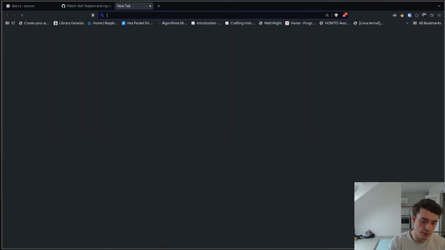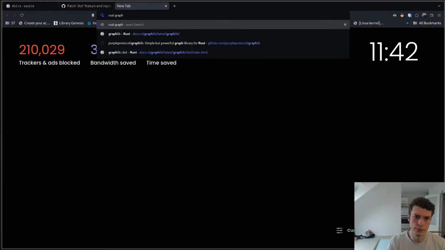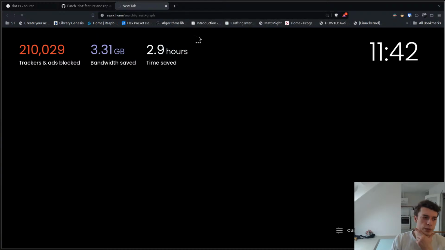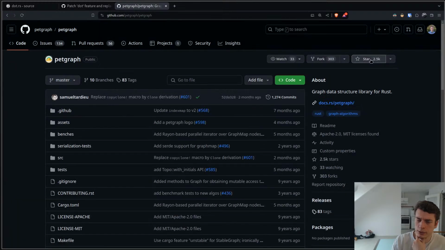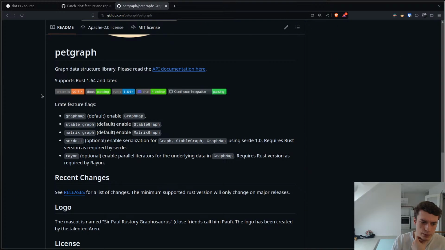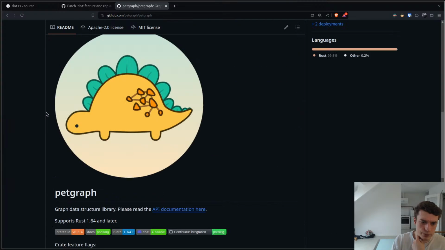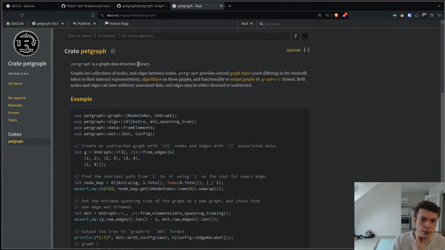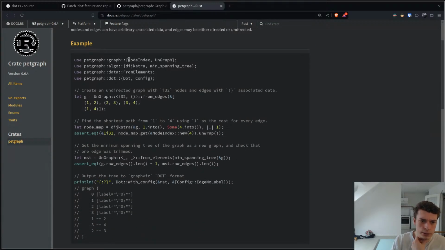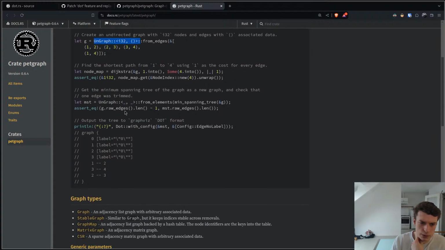Is there by any chance a better library? Pet graph. Okay, this is a lot more popular at least. Where is the documentation? Graph data structure library, good enough. Node index and graph. So undirected graph, okay, that's fine. From edges.